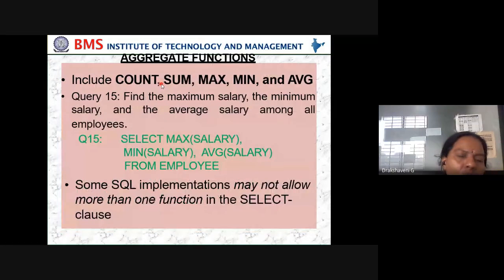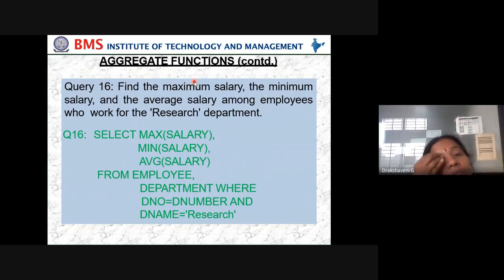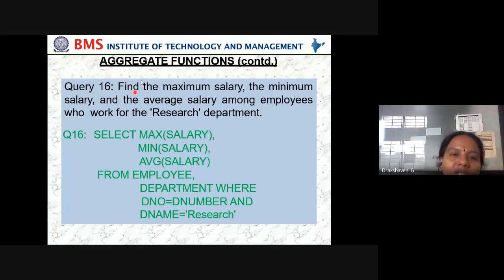Then we have also seen aggregate functions, that is count, sum, max, min, and average. How do we use them? Select maximum salary, minimum salary, average salary from the employee. That is what the aggregate function will be doing. Then select the maximum salary, minimum salary, average salary from employee table or department table where D number equals D number and department name equal to research. Then the maximum salary will be obtained.